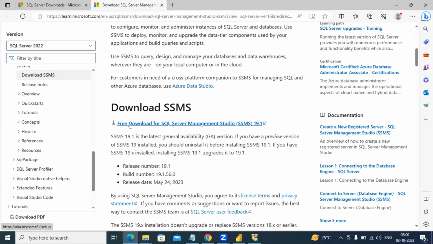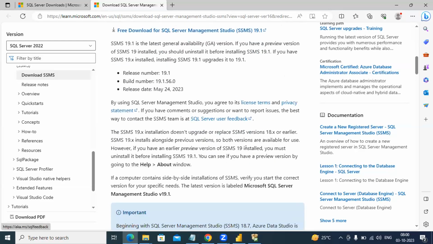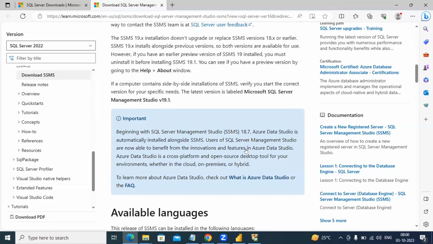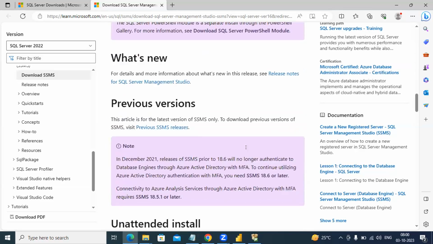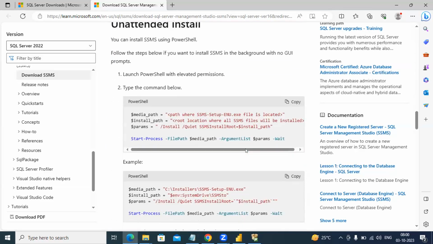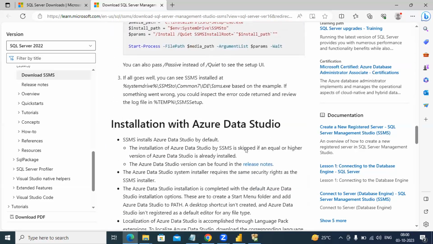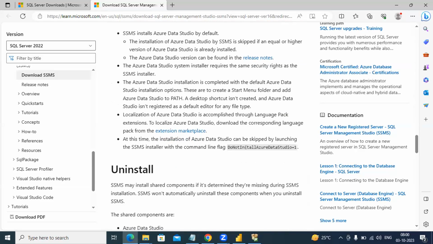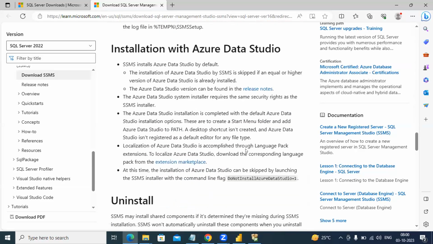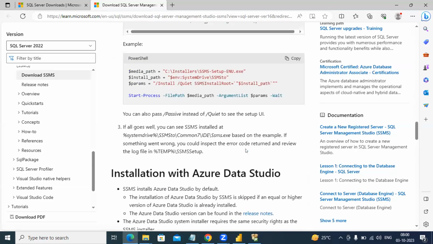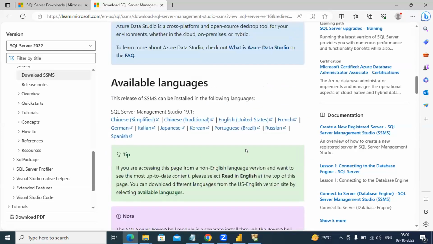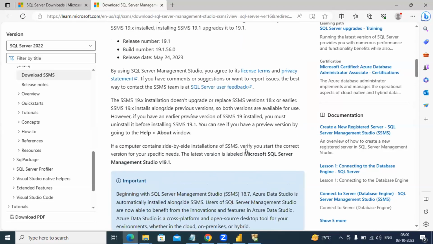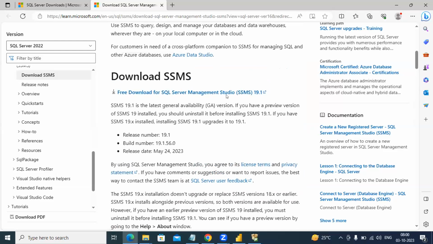If you go a little down, I think another version, 18 point, is also available. Is there 18 point? I'm using the 18 point version. No, it's not there. They have removed it. This is the latest version, 19.1. The software I have installed on my machine is 18.6. Fine, you can install this latest version.